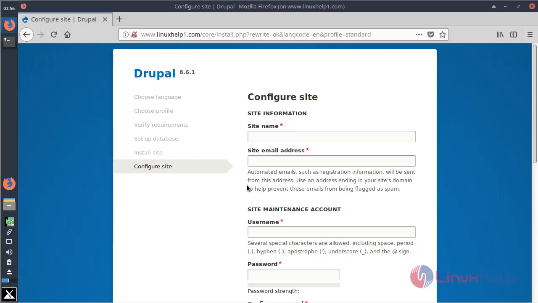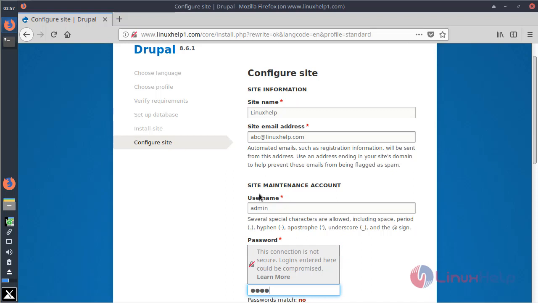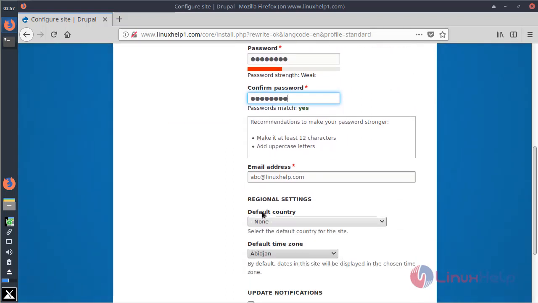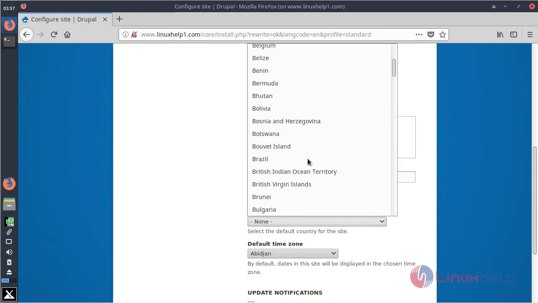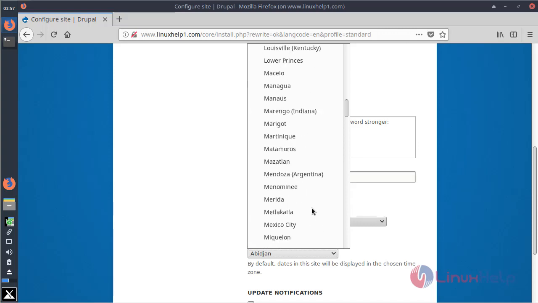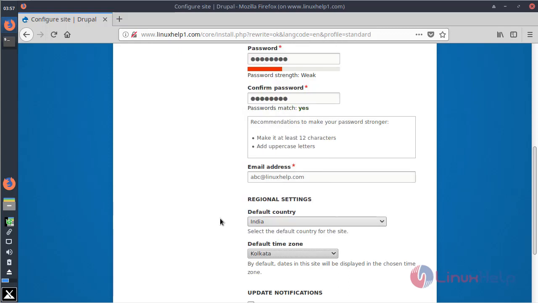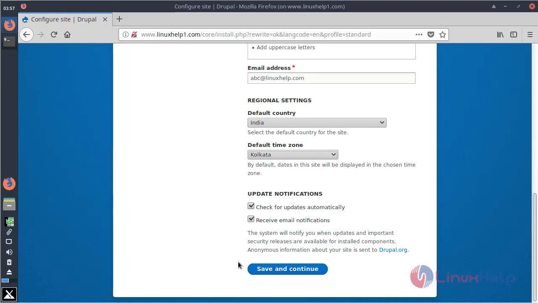The site is open now. And here we have to configure the site information and admin user credential. And then we have to choose the country. I have to choose India. And then we have to choose the time zone. I have to choose Kolkata. After configuring the detail, we have to click save.